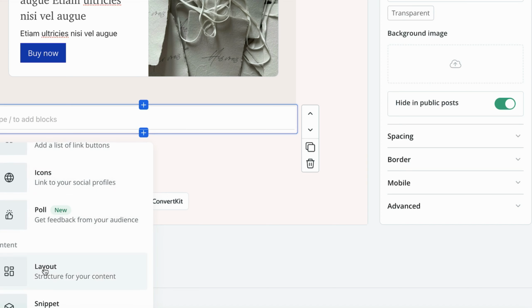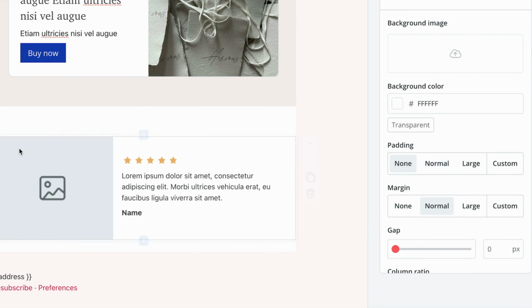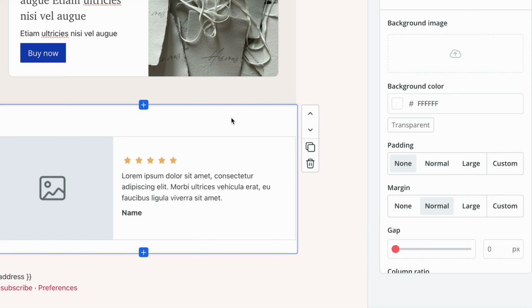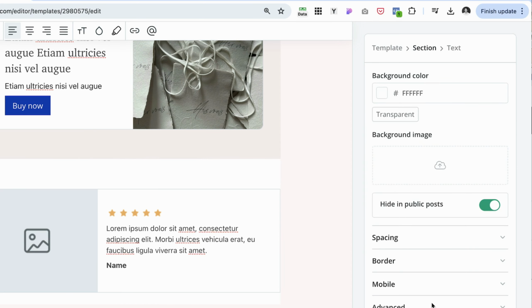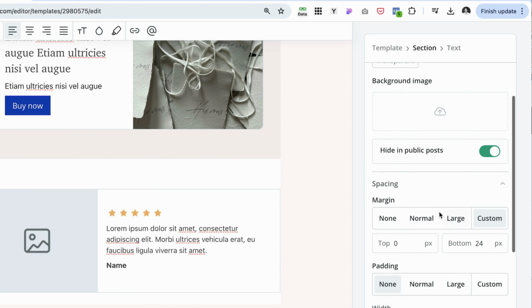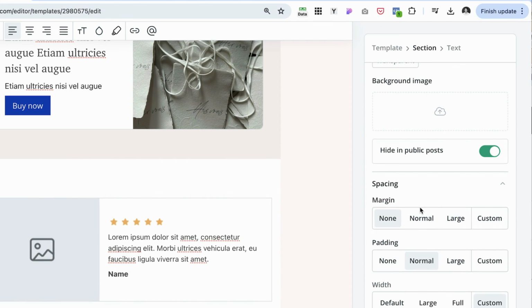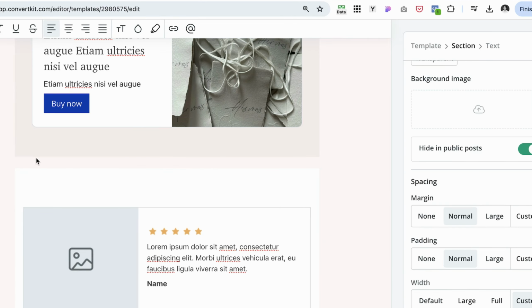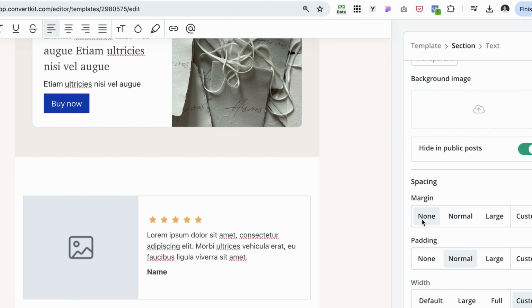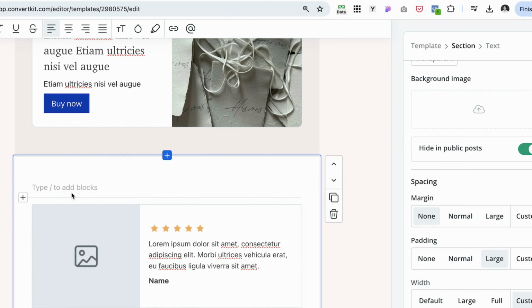Let's add a layout, and here is one of the templates. I do not really like that there is not much spacing around it. I'm going to click on this section and navigate to spacing, and I would like to add around it. And if we add a margin, it will add a margin between the sections. If I click a normal margin, these two sections have been separated, and I don't really like that look, so I'm going to click none. And yeah, that looks great.